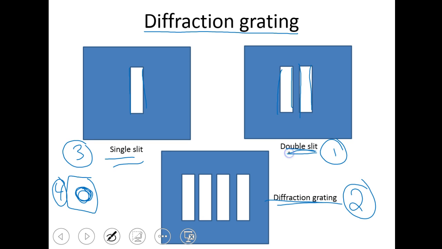Double slit has its own set of formulas. Diffraction gratings have their own set of formulas. Single slit has its own set of formulas. And the variables are kind of the same for each. So once you know a few things, you can just plug them into the formulas and figure out what you need to know.